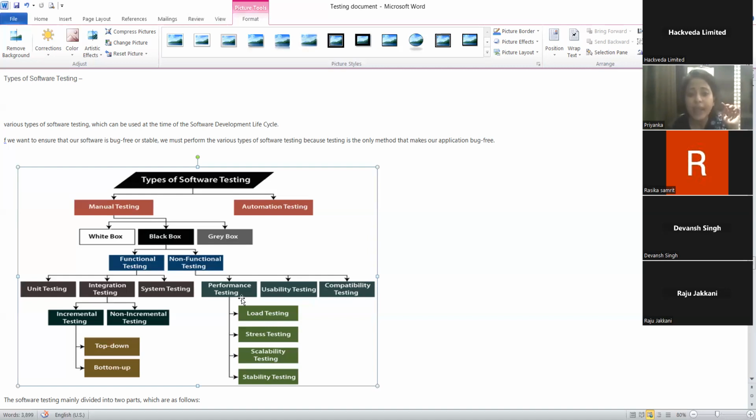Then we have compatibility testing. That means any application should be compatible with different browsers. If you open the Facebook application on your laptop or desktop, you should be able to open it in Chrome, Firefox, Edge, as well as Internet Explorer. All four browsers should open the Facebook application. That means your application is compatible with all the browsers.